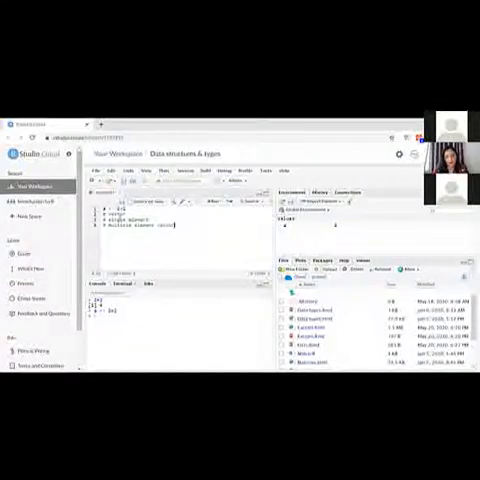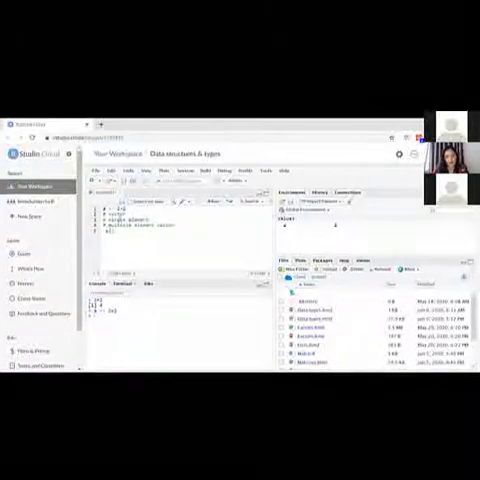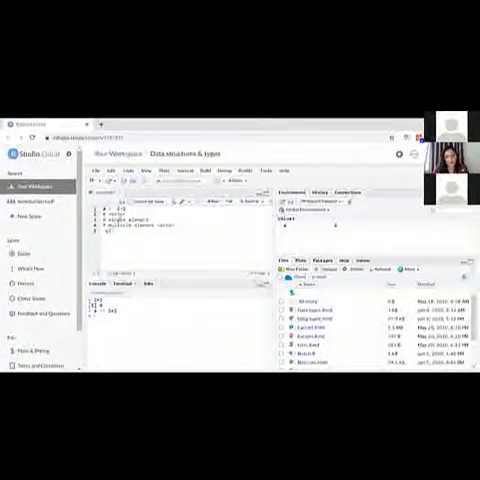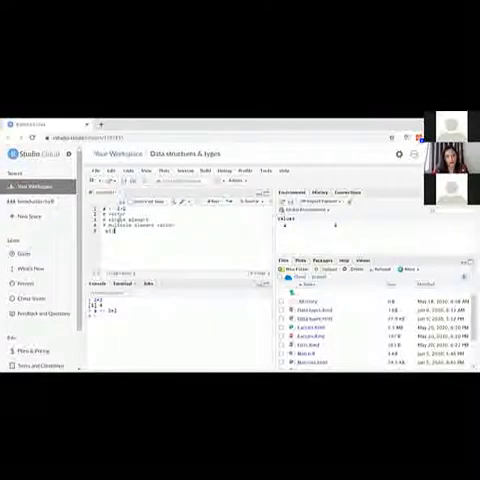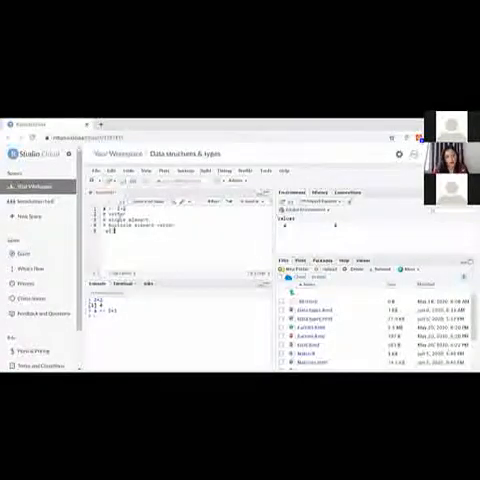For the multiple element vector, we will use the c function with parentheses, which stands for concatenate. So what does it tell R? It doesn't tell R to create a vector actually, but it tells R to combine the elements of the vector. The elements of the vector are called components.